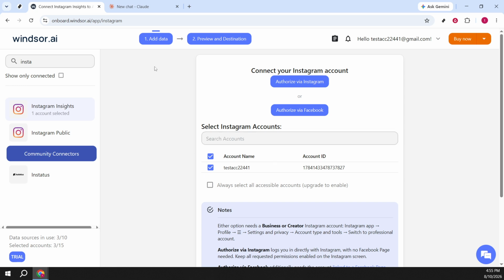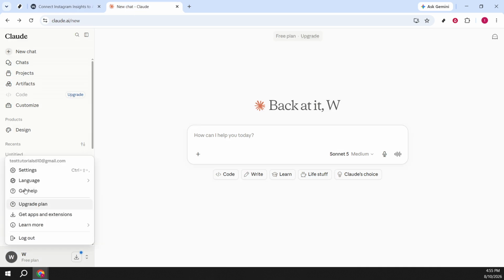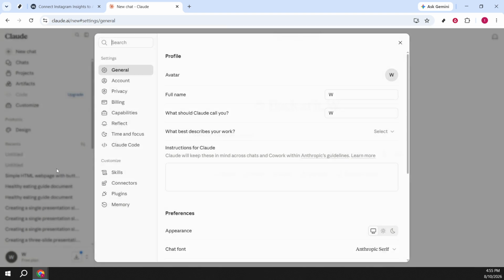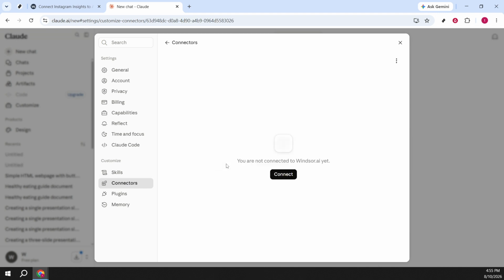With Windsor connected, switch over to Claude. Click the profile icon at the bottom left, open Settings, then go to Connectors. Find Windsor.ai in the list, click Connect, and confirm by allowing access. This links Claude to the Windsor data you just authorized.